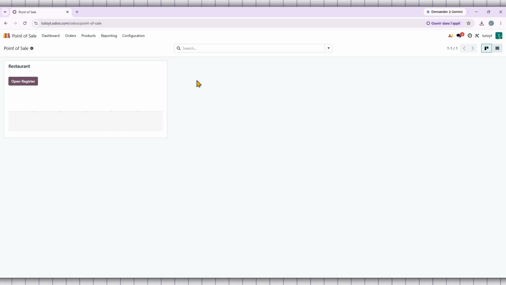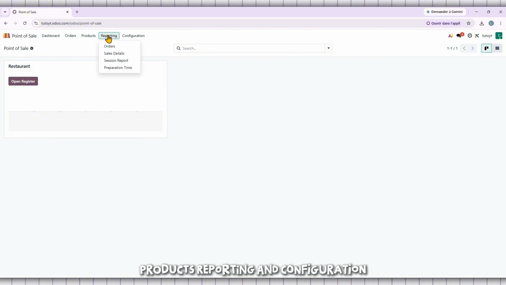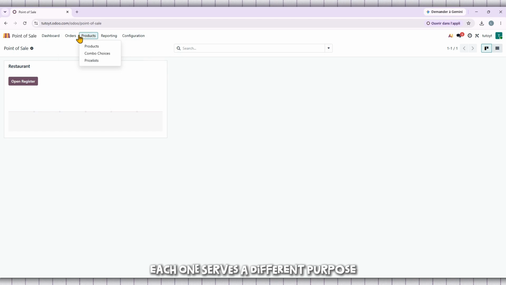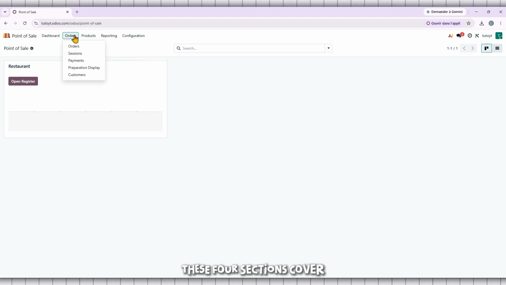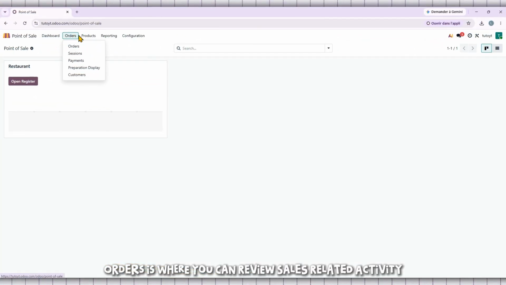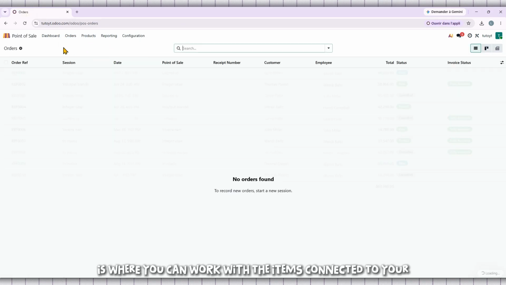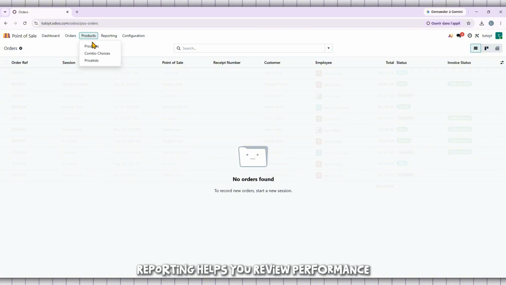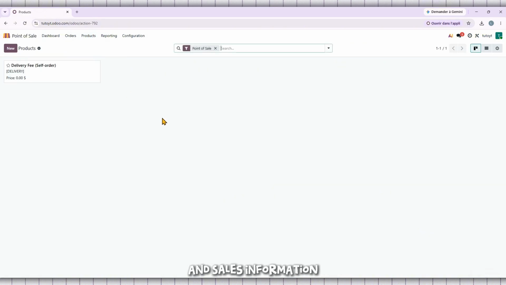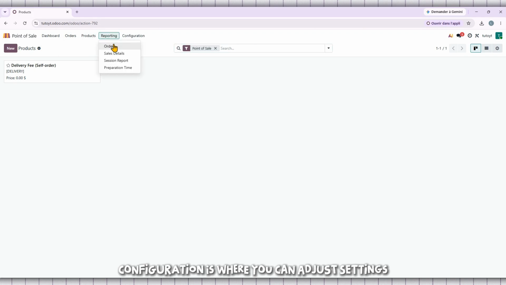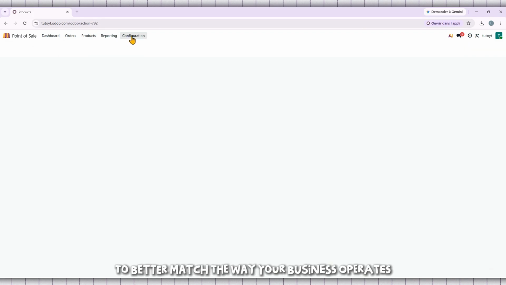You'll notice that the options are divided into several key sections: orders, products, reporting, and configuration. Each one serves a different purpose. These four sections cover most of the routine tasks involved in managing a point-of-sale system. Orders is where you can review sales-related activity. Products is where you can work with the items connected to your POS. Reporting helps you review performance and sales information. Configuration is where you can adjust settings to better match the way your business operates.